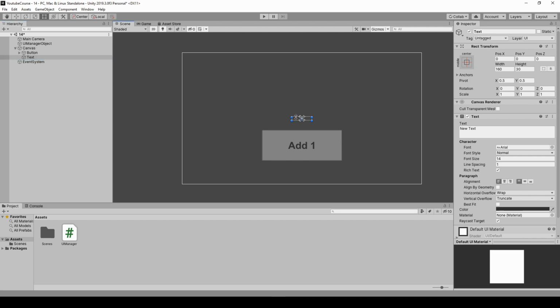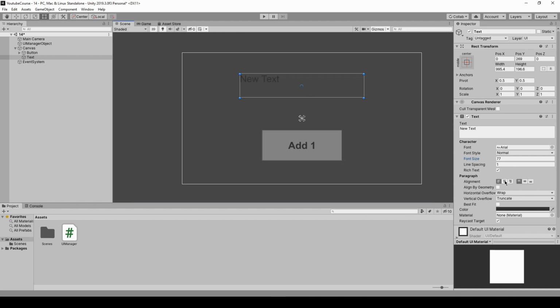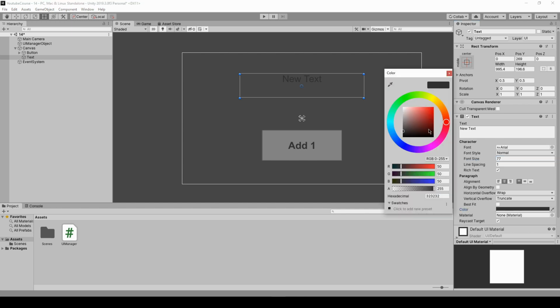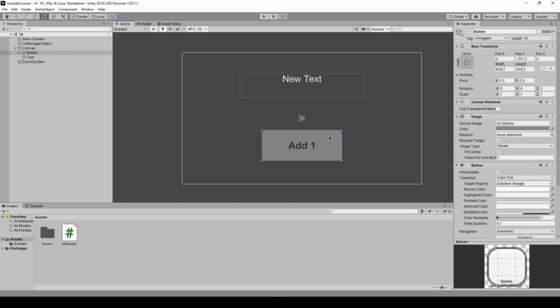So let's expand this text a bit, put it more to the top and expand it to the sides with Alt key pressed. Let's increase the font size of it so that we can see it, and I'll press on the game tab to see it clearly, and maybe we can change the color of the text to white and put it in the middle. So let's do it. I just click on it, choose alignment to the middle and change color of it so it's brighter. So we have our text and our button.